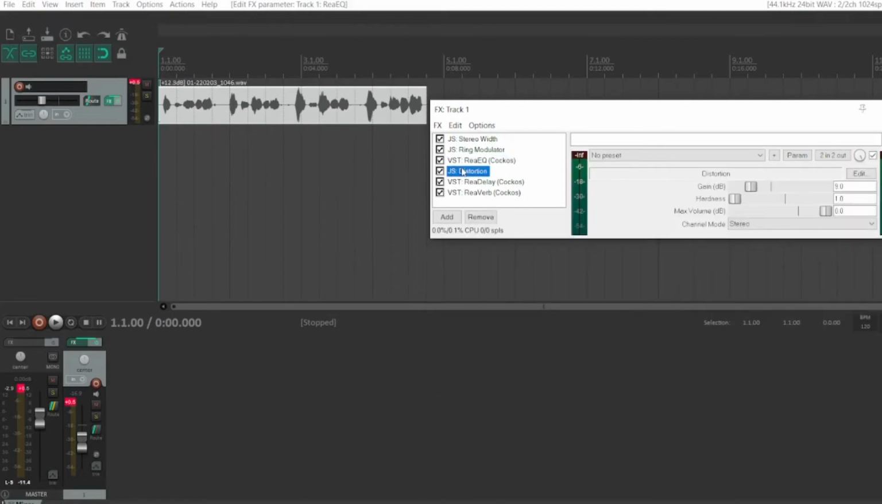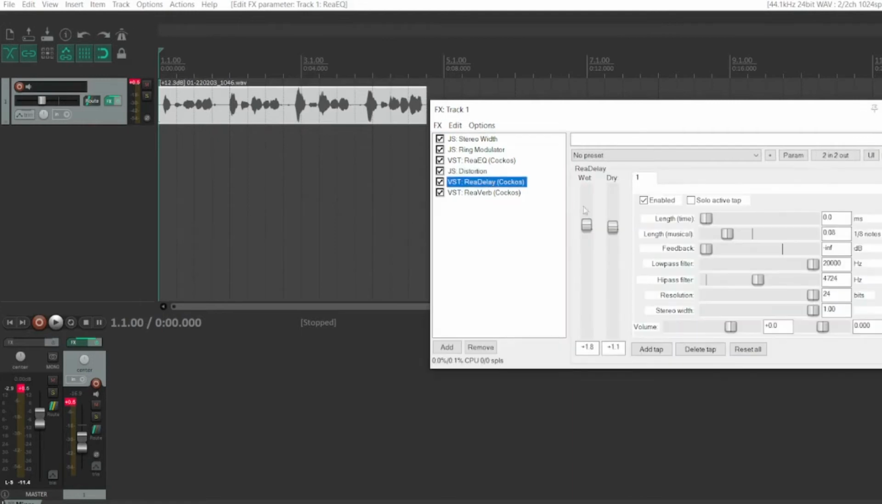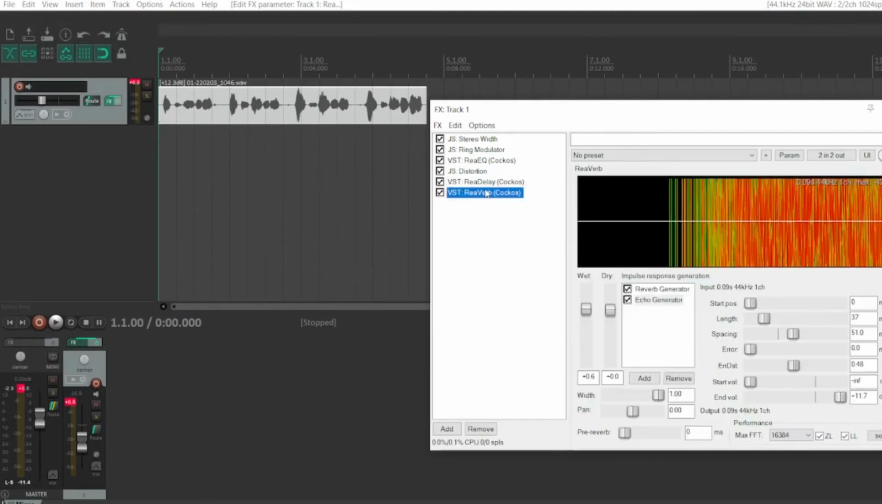On to distortion, that's about exactly the same. On to delay, I have the wetness a bit higher, dryness a bit lower, and everything else should be set the same. And as for the reverb, in the reverb generator, I have it set about the same. And the echo generator is about the same as well. And that should come out sounding about like this.